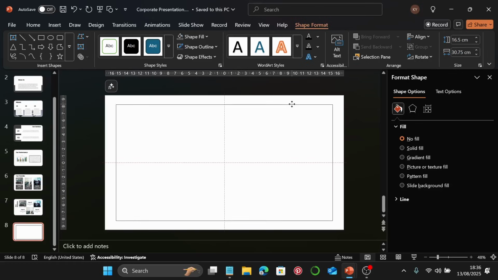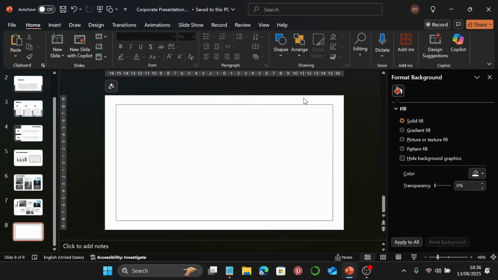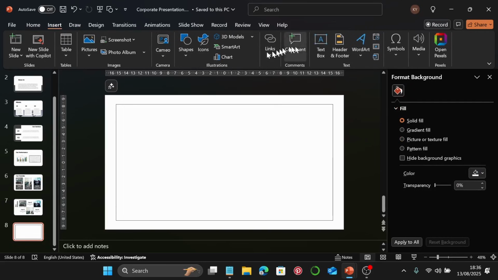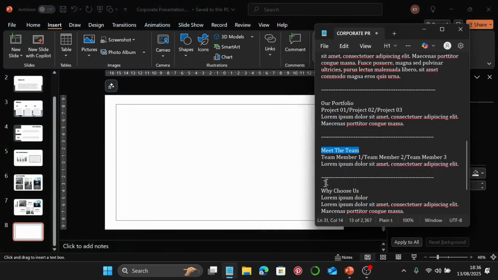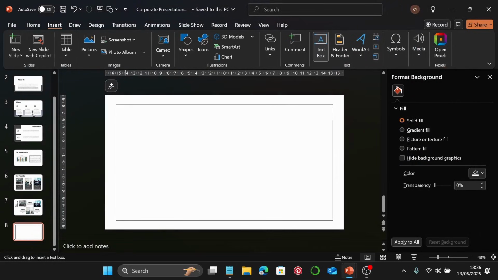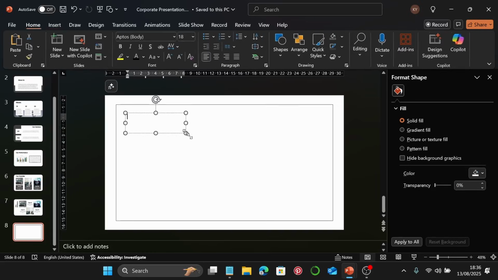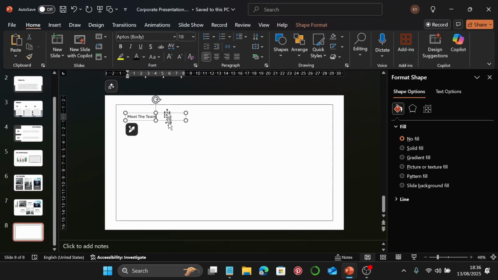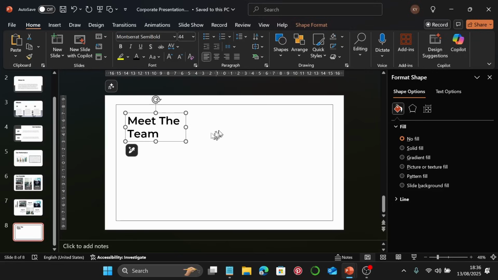Next, let's just center it on our slide. Now let's insert our title for this particular slide, which is going to be Meet the Team. I'm going to copy that, and in this top left corner I'm going to paste it here, and let's change the font to Montserrat semi-bold. Size is going to be 44, and let me leave it here for now.